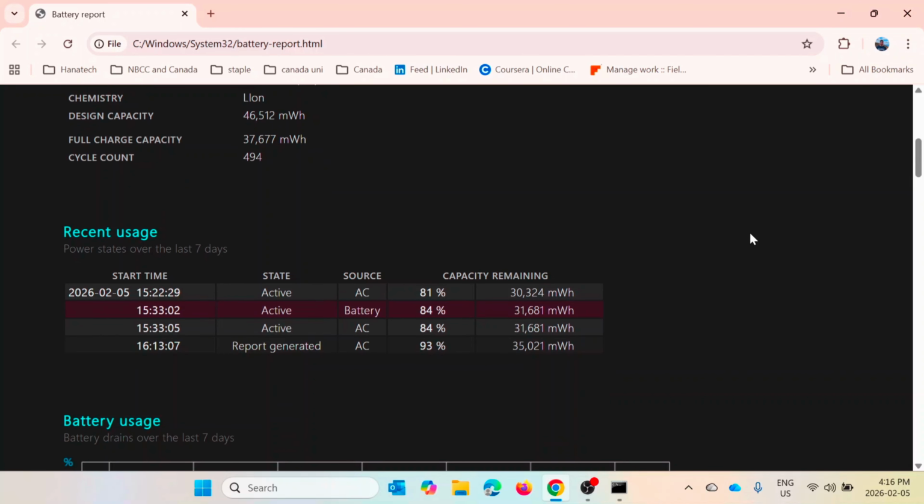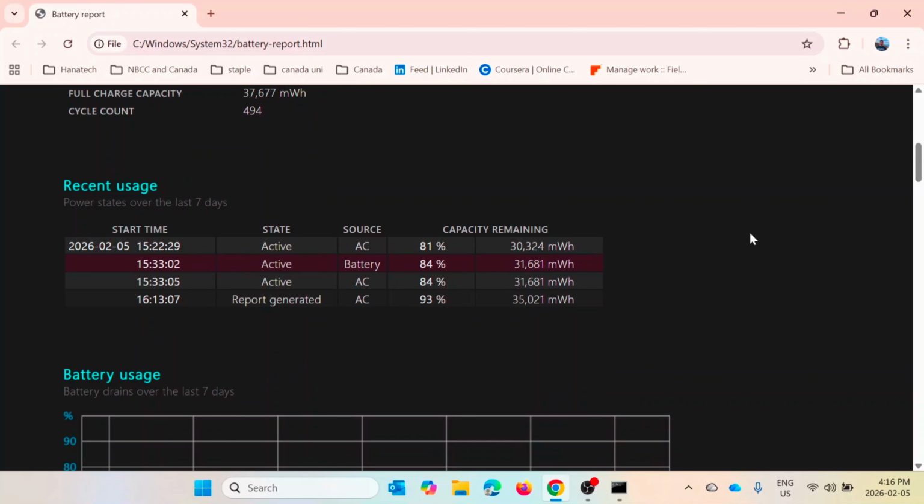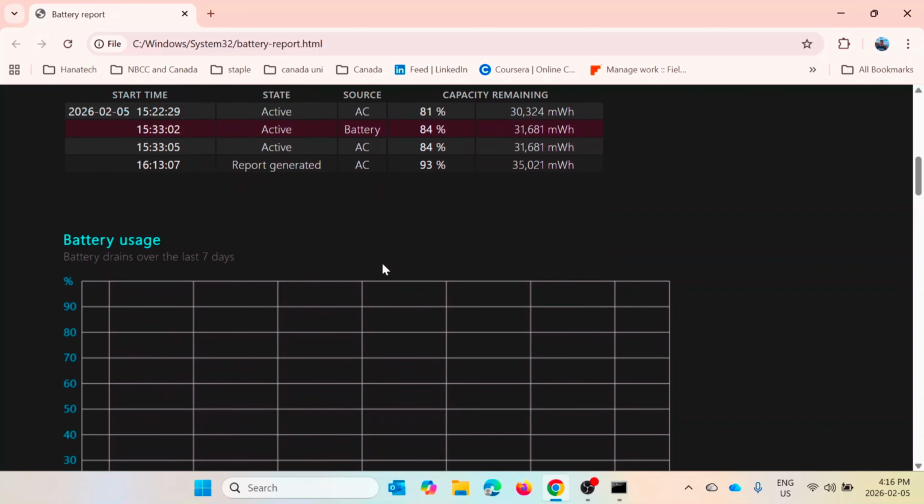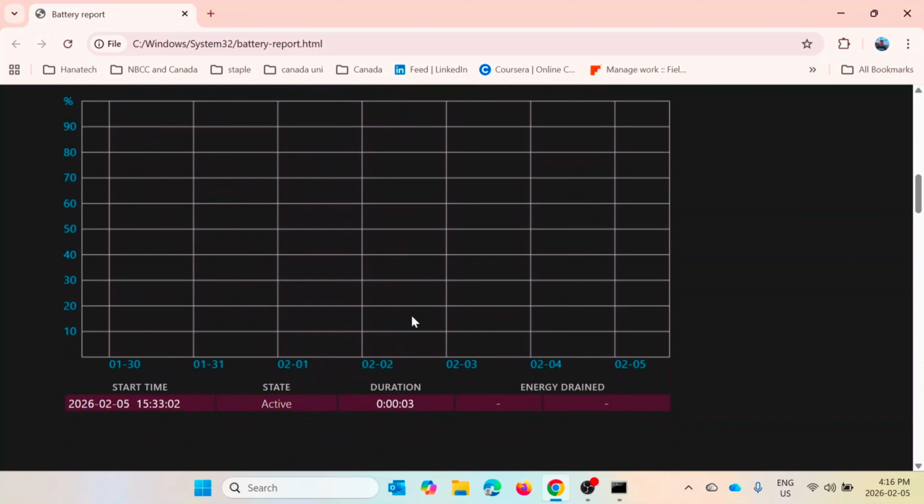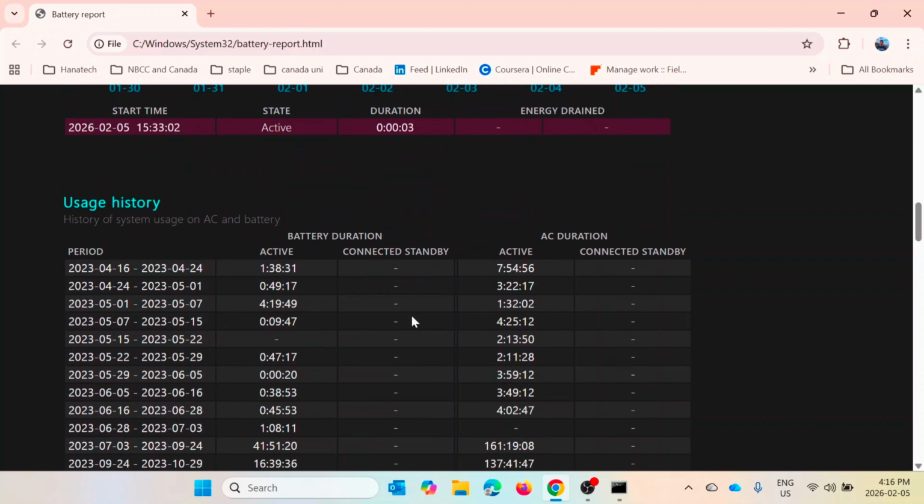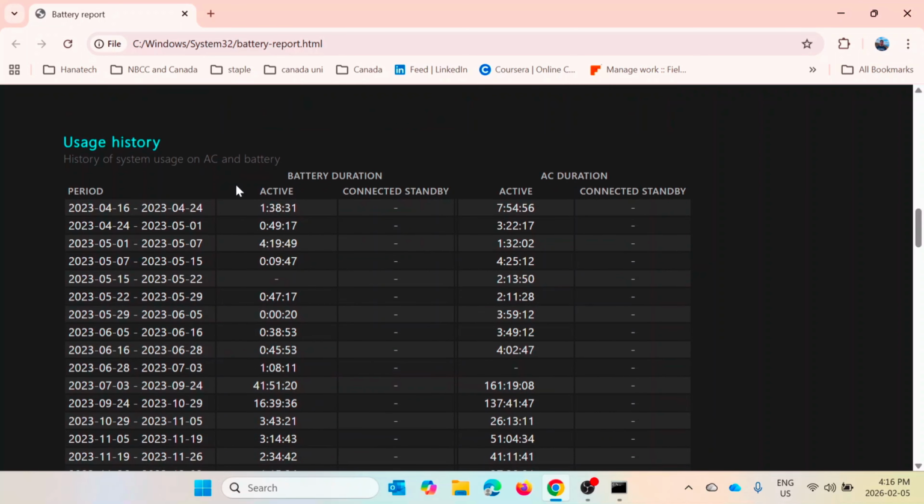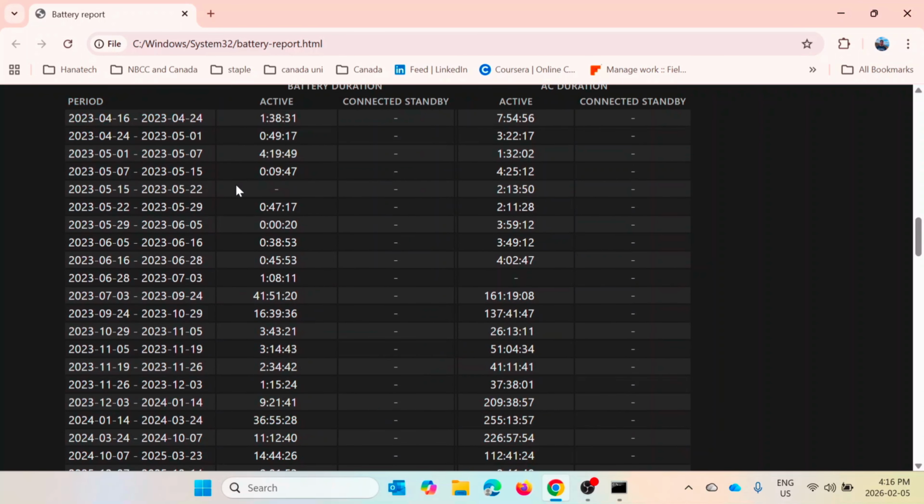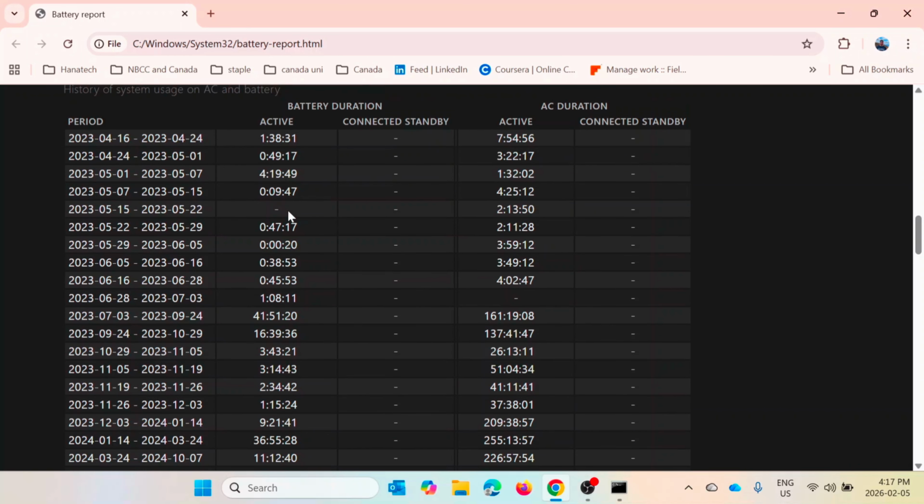When you scroll down, you're going to see the recent usage, which is for the last 7 days. We don't see too much information here because I'm not using this laptop as my daily, that's why we don't have any graph here either. When you scroll down more, you're going to see more usage history based on when you turn on your laptop and work with it, and how many hours it was connected to the charger or on battery. As you can see, mostly it was connected to the AC.